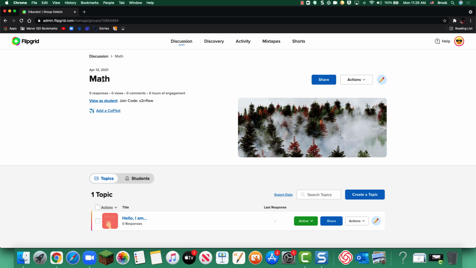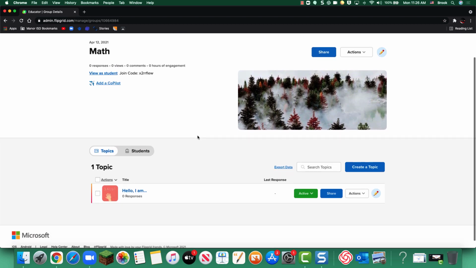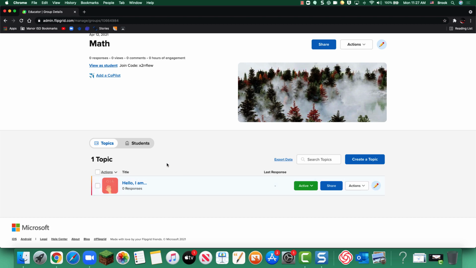math group, and I can tell that because, well, it says math up here, but also because down here you'll see I have two choices now, topics and students, instead of having the choice between topics and groups. So by default, when I've created this group, it created a topic for me that I can either hide or delete, or I can actually use it. I'll let you explore that on your own because I want to talk to you about actually creating a topic.